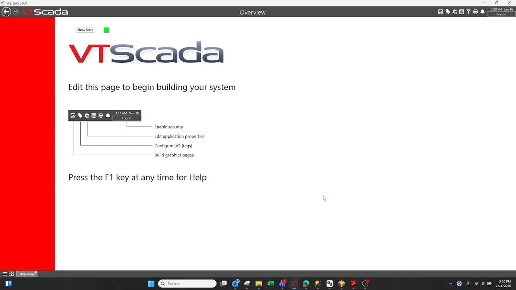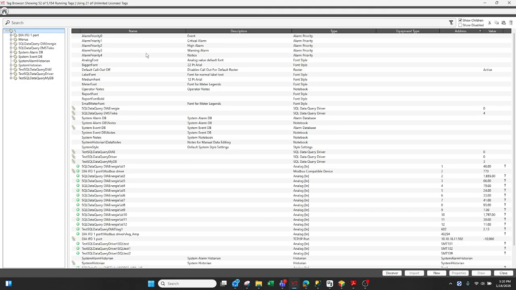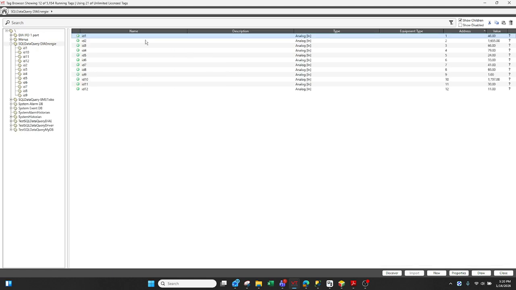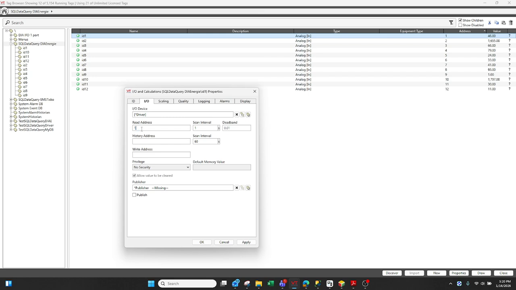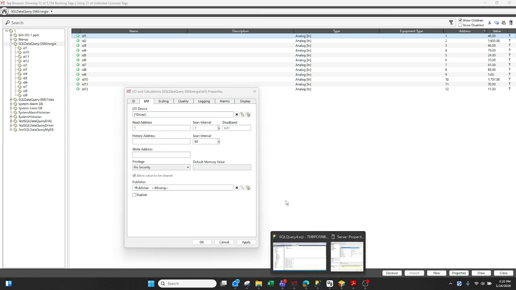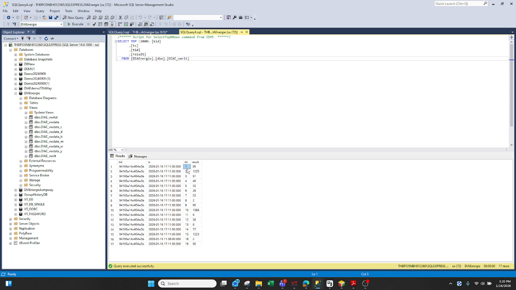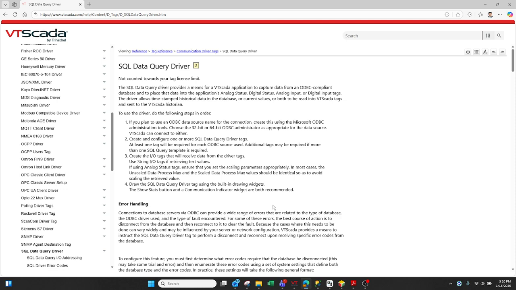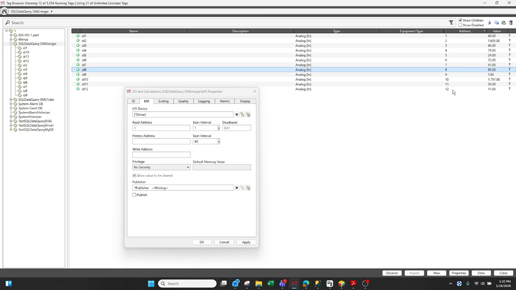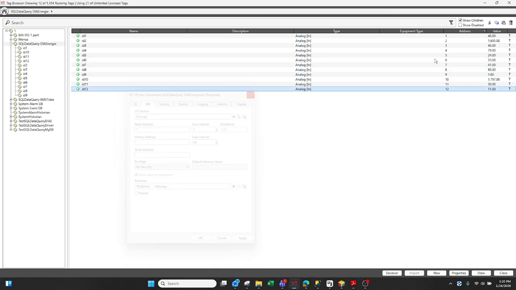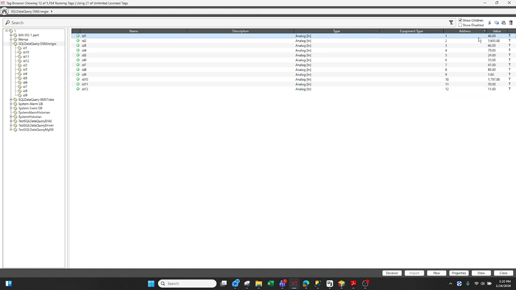After you confirm the SQL query driver is successful, you can create the tag and add it. This one will be ID1, and in IO address B, I choose 1. It means this one, 1. And for 2, I choose 2, 3, 4, 5, 6, up to 12. So right now the values are successfully retrieved.